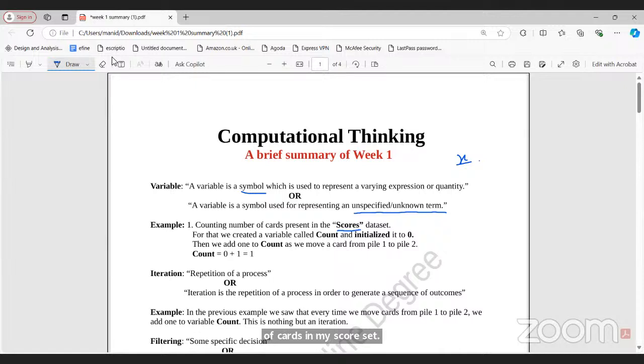Initially, count's value has to be what? 0, because I don't know how many cards there are. I'm starting counting from 0. So count is initialized to 0. Initialization means assigning a value to a variable. So count is assigned the value 0. A single equal to is the assignment operator. Okay.